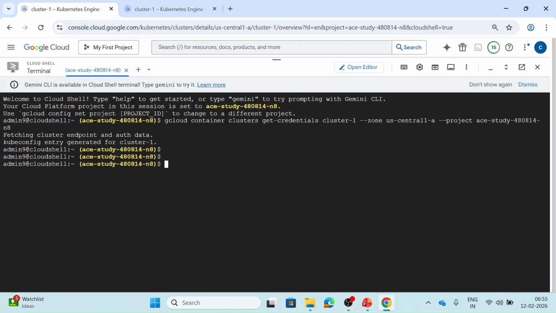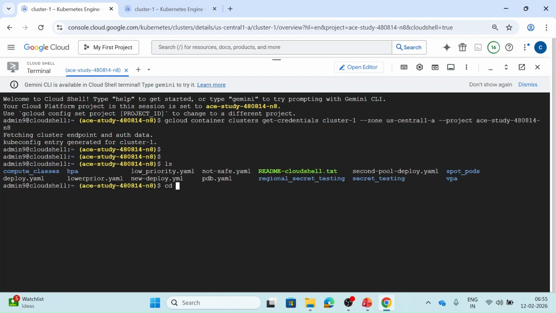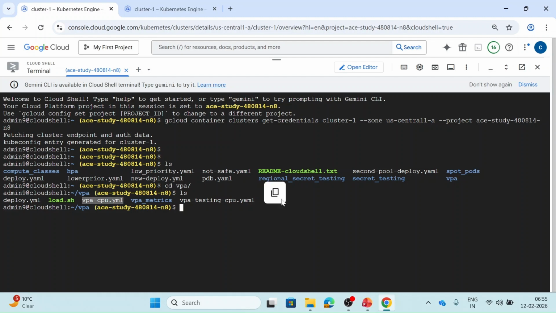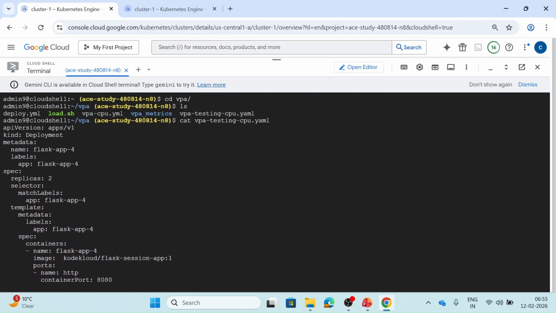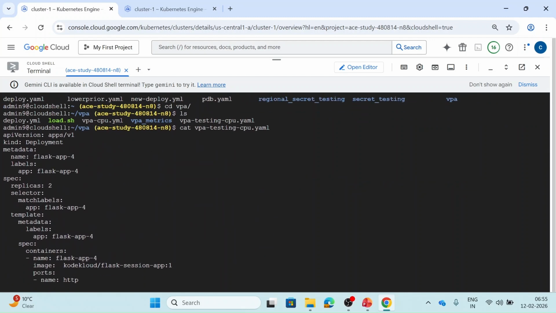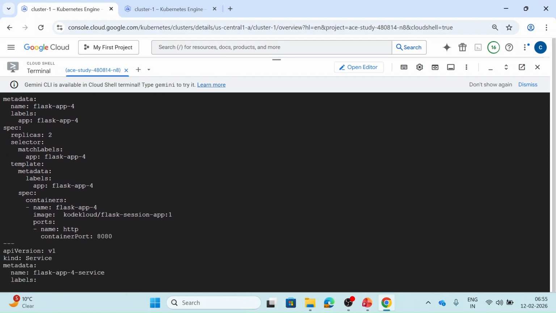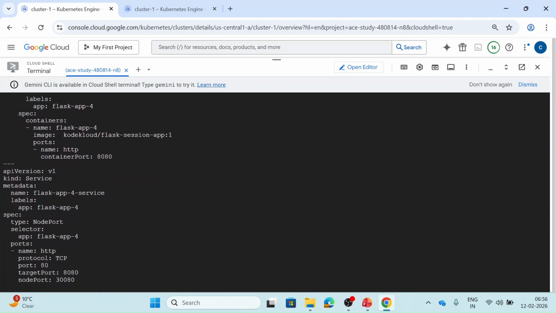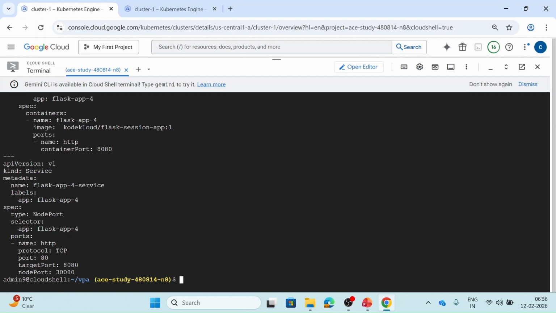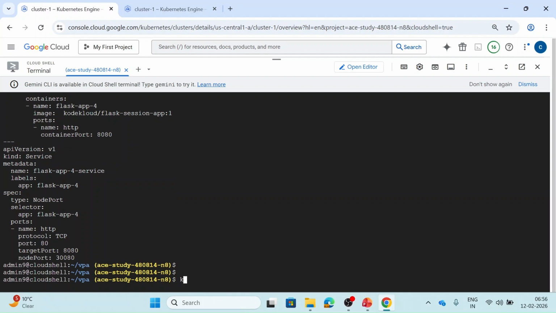Now let's go to my cluster and do ls, and I have some files. I will go to this folder. This file is VPA testing CPU.yaml. Basically in this I am running a deployment in which I have two replicas and an image from Google Cloud. I'm using this image because they have a good example to use VPA. After that I am running a service, and on this service I'm using some target port and node port. So let me deploy this.